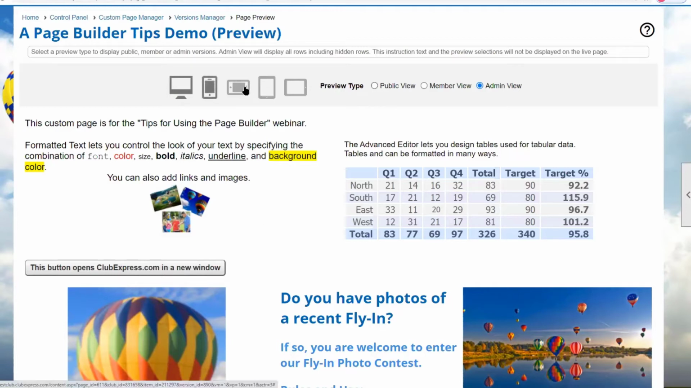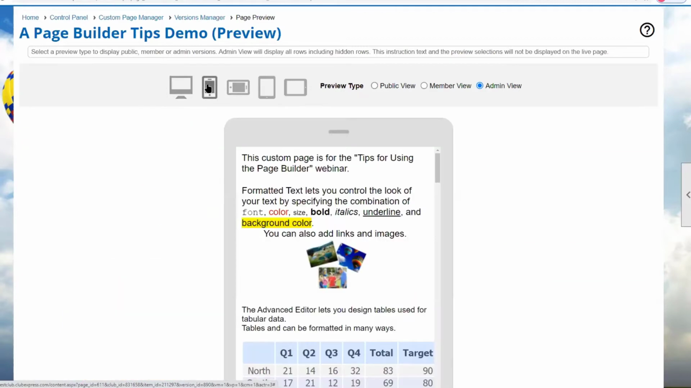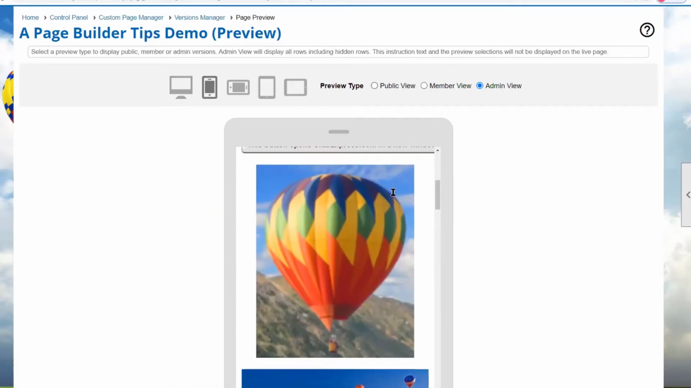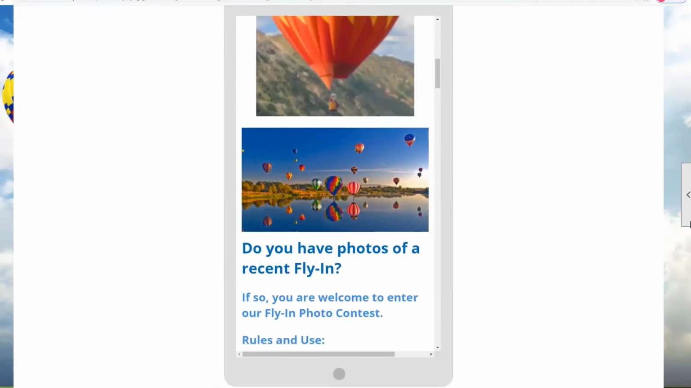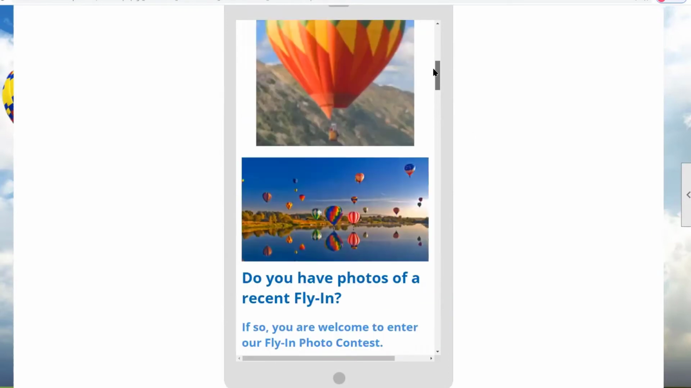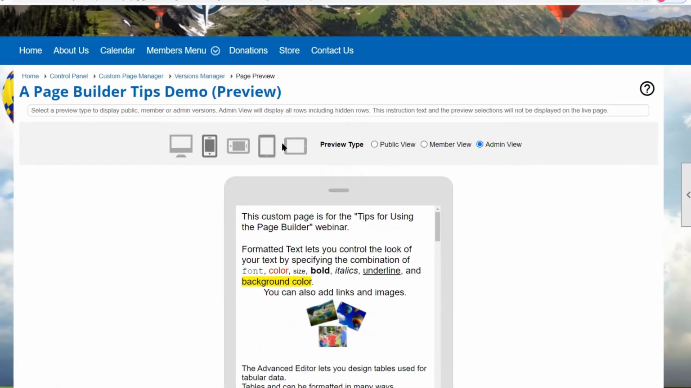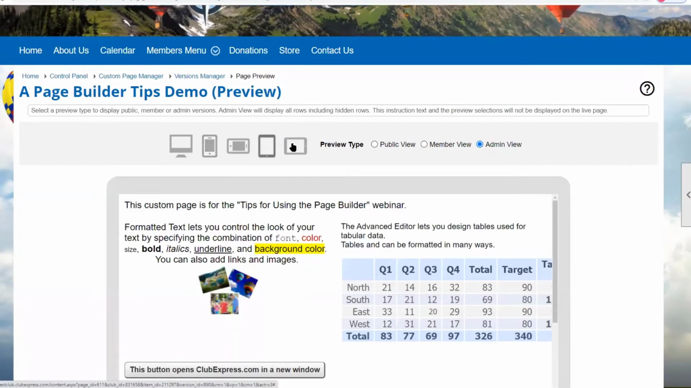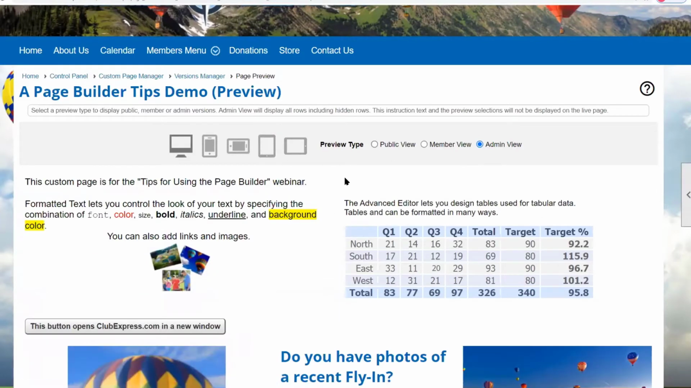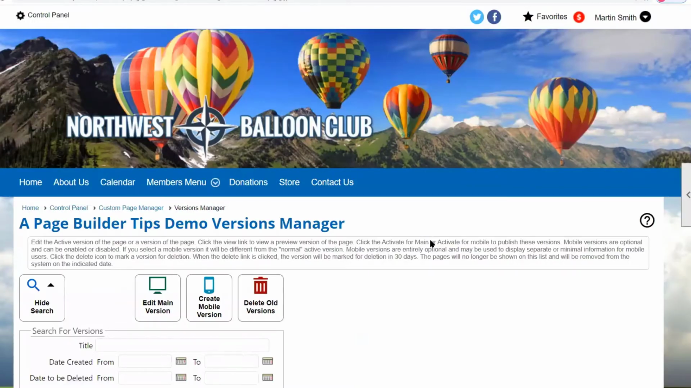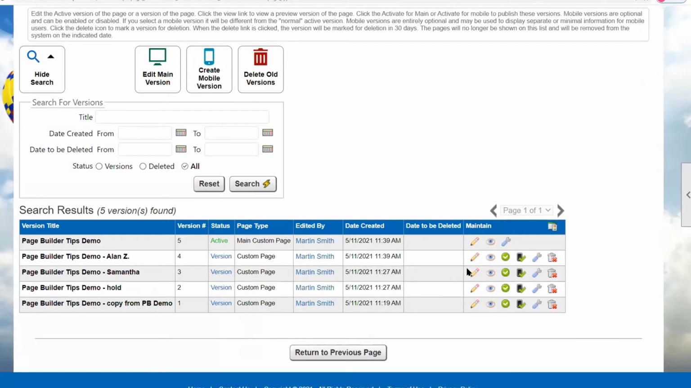And if you click on the different devices here, say a phone, this will show you what it looks like if it was on a phone. So it shows you how the rows will wrap around and reformat, and what it looks like on a tablet and things like that. So this is the preview as opposed to the view from the page manager. In the versions manager, you get preview. You also get the same preview when you're in the page builder.